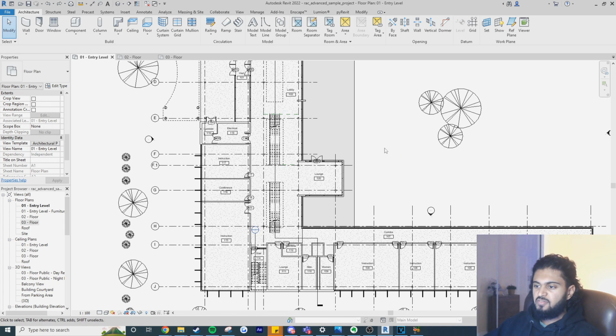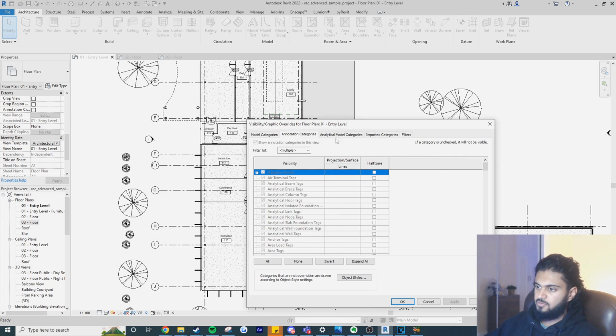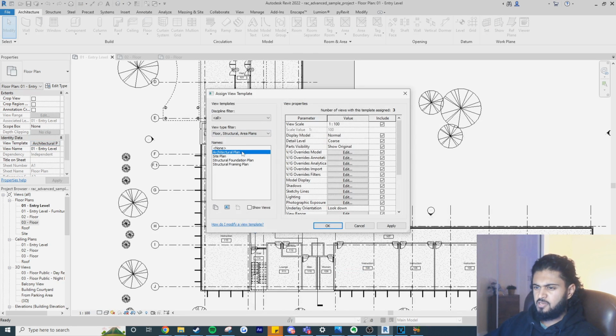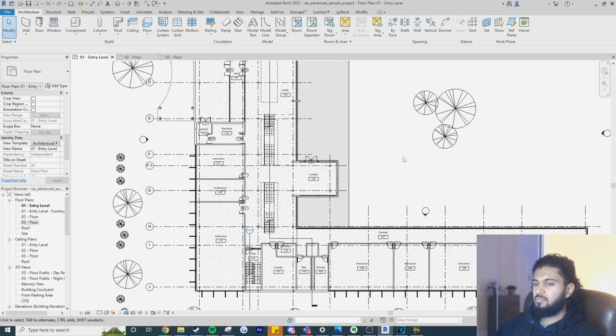So usually when we have a view template, we can't edit anything in the view that's being assigned to the view template. That's constrained, you know? That's the whole point of the view template. So if you go here to the view template, you can see the included elements won't be editable. But sometimes we might actually want to inspect something in the model or turn off a category without creating a new view.